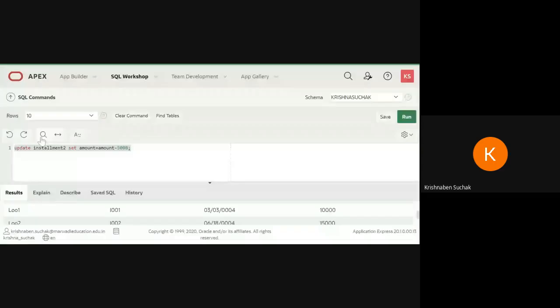Keyur, your error is INS date invalid identifier. That means at the time of creating the installment table, you have written something else for date. Check the column name. Go to find tables, then click on your table name installment, and then you can check what you have written for date. Installment date, INS date, or only date. You can check that. Okay, ma'am.